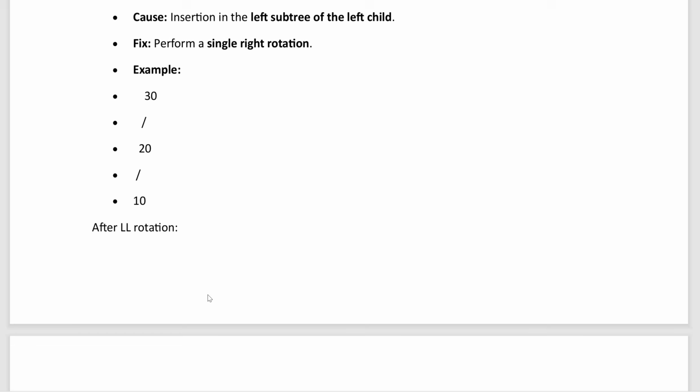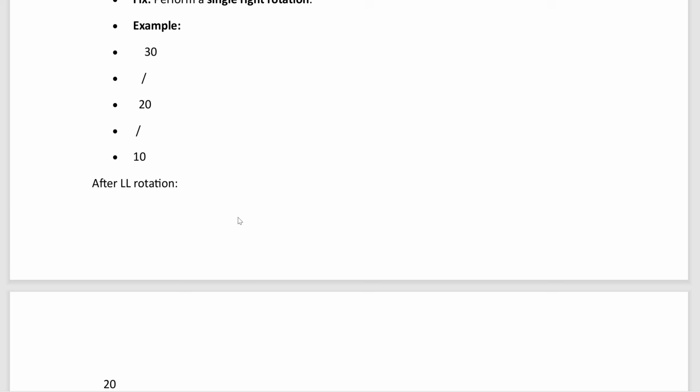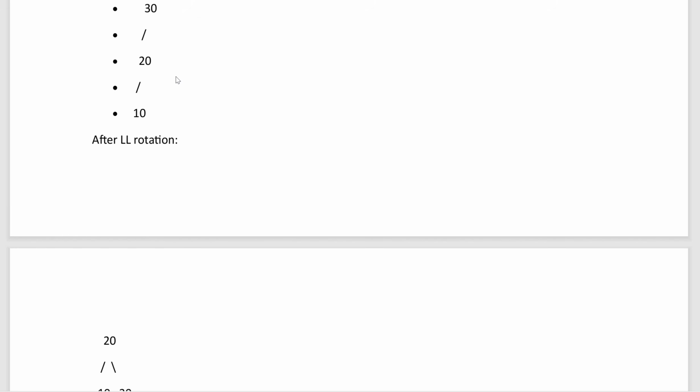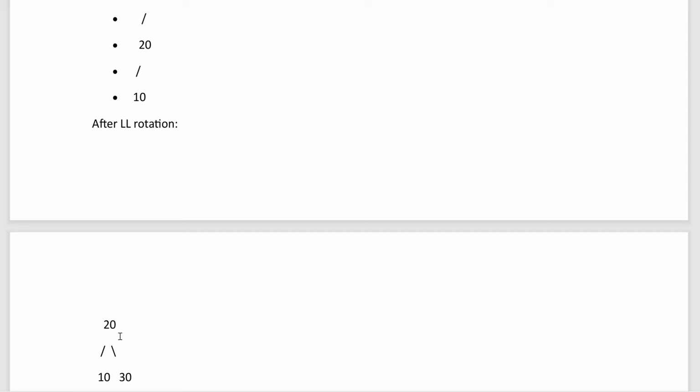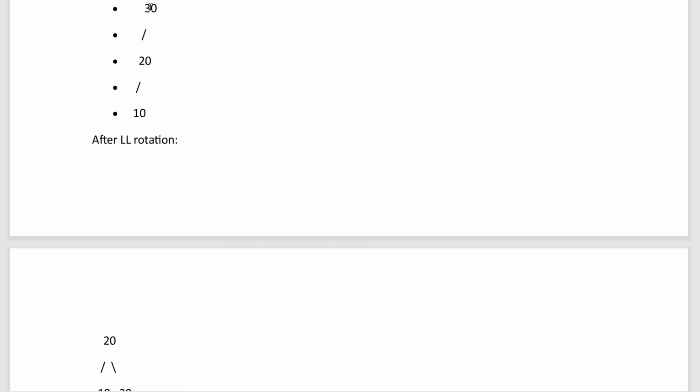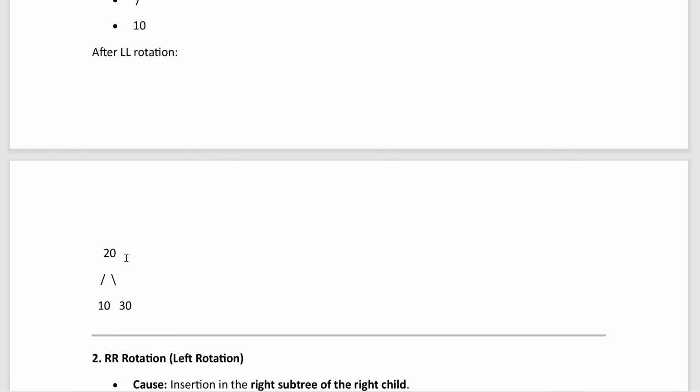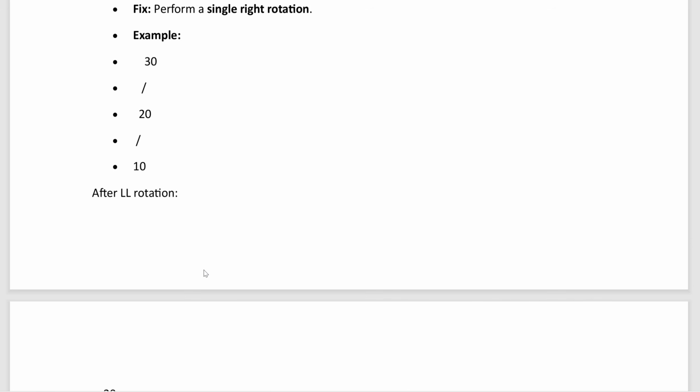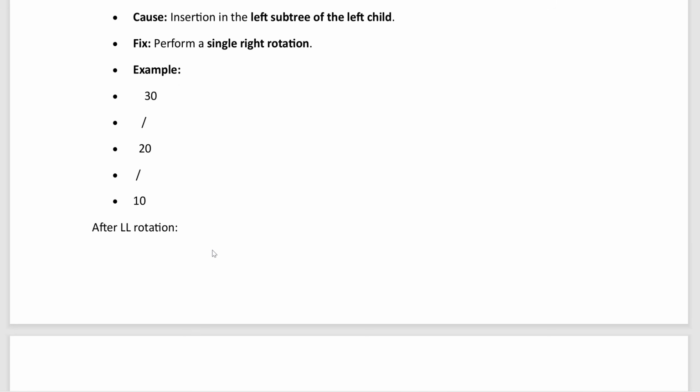So we will rotate 30 to the right in such a way that 20 will become the root node. We will be rotating this 30 to the right of 20. So 20 will become the root node. 10 is already the left node. And after rotation, because we are performing the right rotation, 30 will come to the right side of the node 20. So this is how the LL rotation occurs.